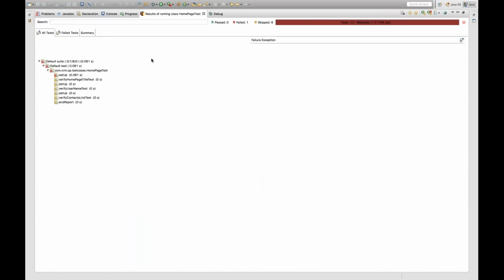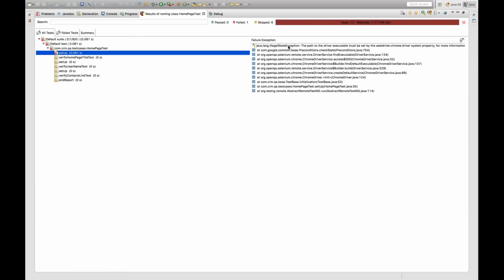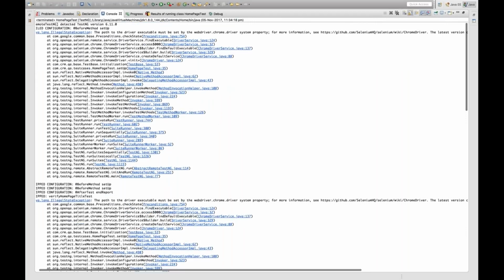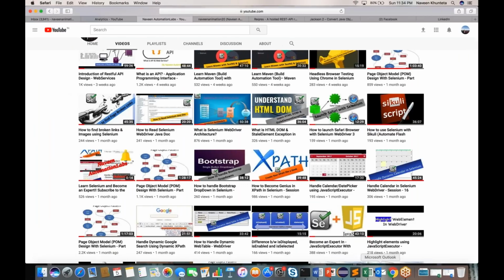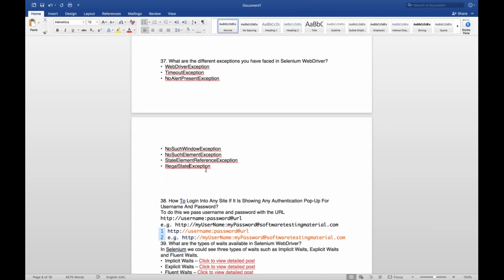Okay, so guys, yes, it is giving you some exception. If you see the exception, illegal state exception, right? And in the console you can see that the path to the driver executable must be set by the webdriver.chrome.driver system property. So this is called illegal state exception. It's a very famous interview question, guys. So please go through all these exceptions. What do you mean by illegal state exception? When we don't specify the Chrome driver property, Gecko driver property and IE driver property.